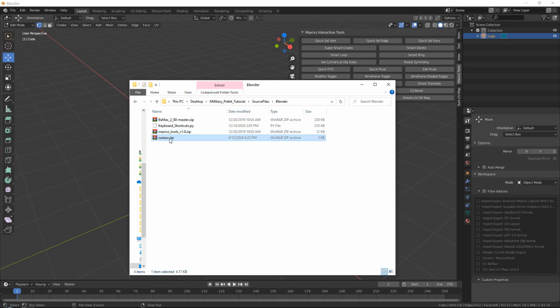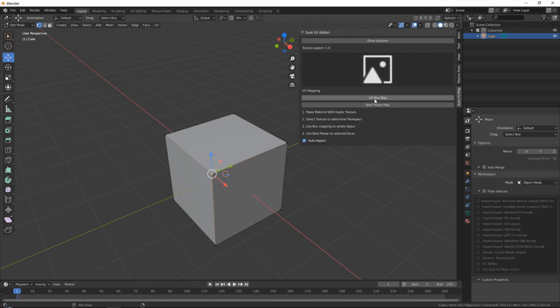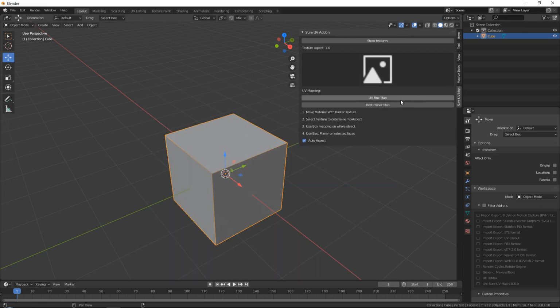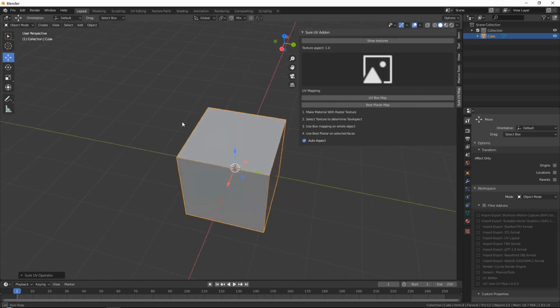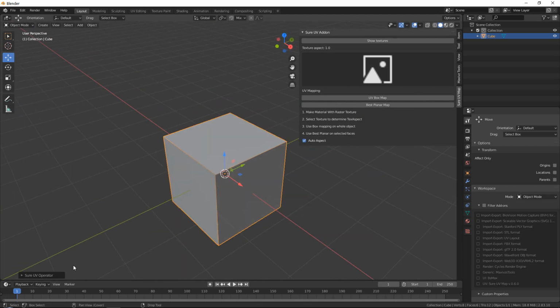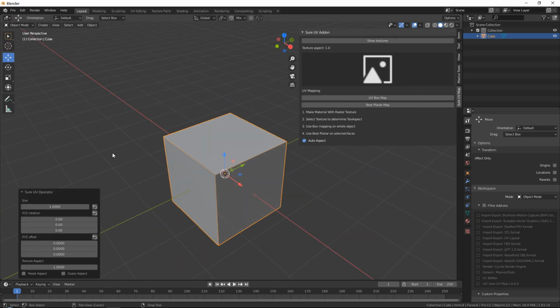And the Shure UV we only use once, but I did include it in here. Basically it's just automatic unwrapping. So what it does is when you press UV box map, it will just create a UV unwrap in the shape of a box just to do some automatic unwrapping. But I will go over that one in detail in the tutorial. There is nothing to this. It's literally pressing a button.